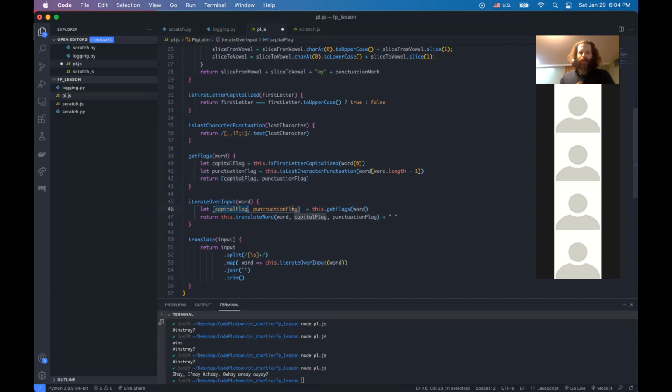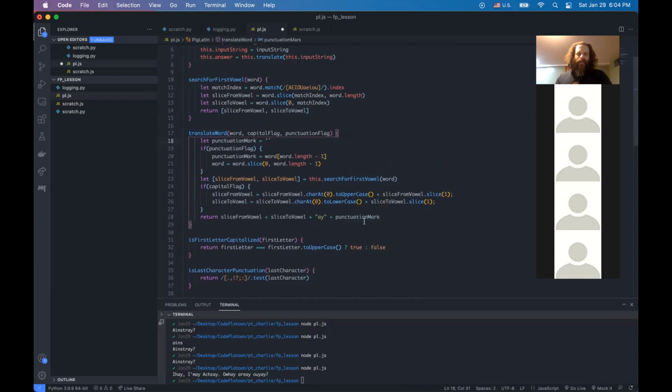Okay, so all I'm doing here is checking: is this the first letter? Is the first letter capitalized? This is maybe a little bit ridiculous, but I wanted to split this up into different methods so it could be independently tested instead of having one giant thing. So I check if there's a capital or punctuation, and then from there, I'm going to do the real work, which is translate word, this function right here. Again, I'm not saying this is the best implementation. It's not, and there are some edge cases missing.